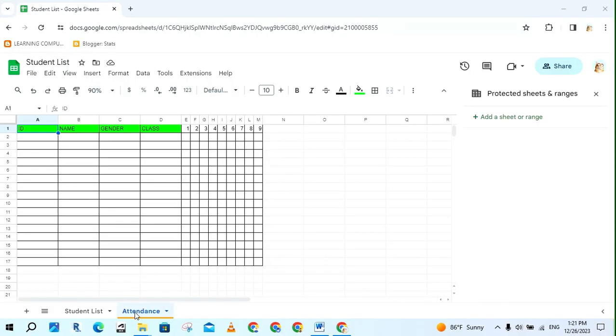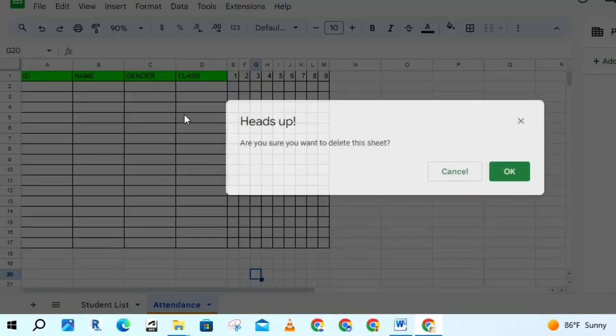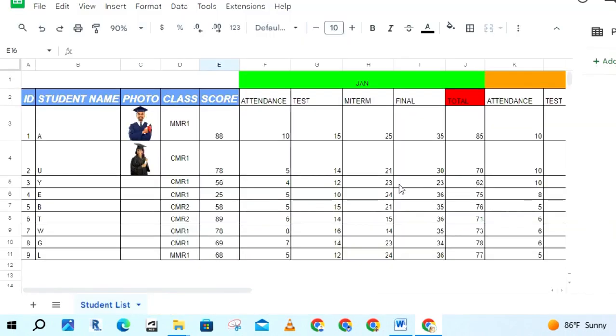The last step, I will show you how to delete a sheet in Google Sheets. You just right click any sheet and choose delete and click OK. Okay, delete sheet is ready.